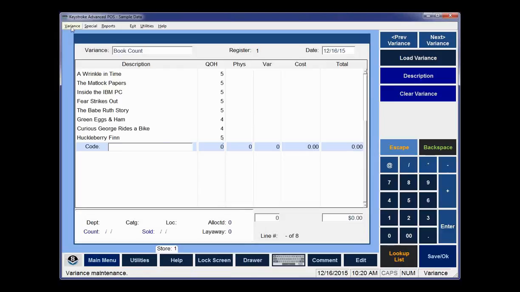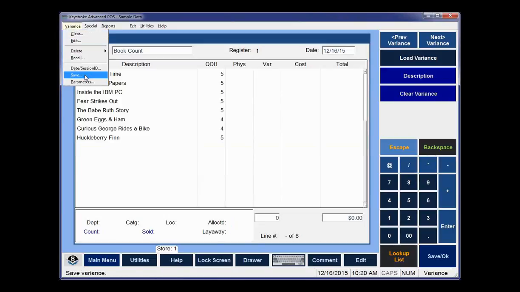Now at this point, it might be a good time to save it. So I'm going to go to the variance menu and save.